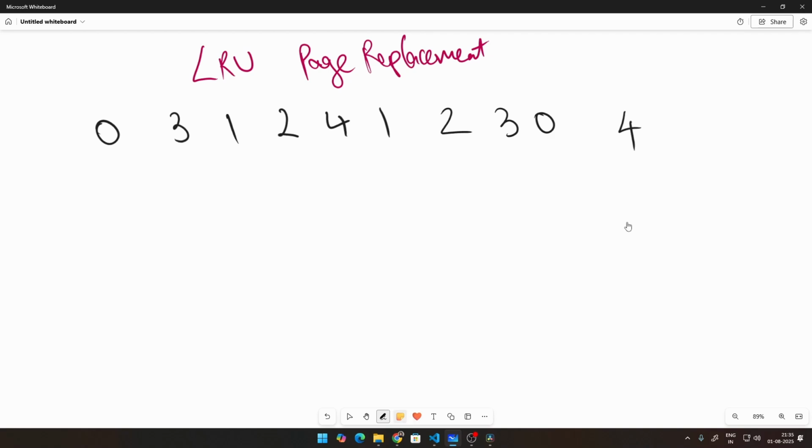Again, this is the same example that we worked with in the previous video. So I'm going to take this, the frame size will again be 3. That will be the frame size that we're going to be dealing with. And I'll show you what LRU page replacement looks like. Okay, so let's say initially there is nothing, right? So this will be a page fault, of course. Then again 0, 3, 1.